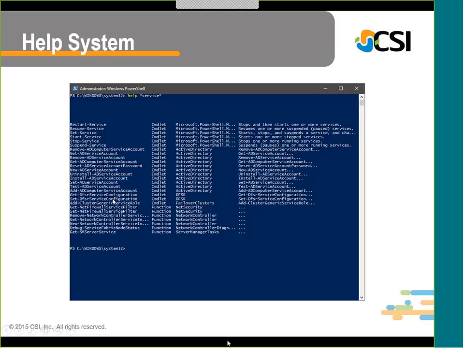If you're looking for DHCP stuff, you can just do help star DHCP, and it will show you all the commandlets that are listed for that, DNS, Hyper-V, Office 365, et cetera, et cetera.